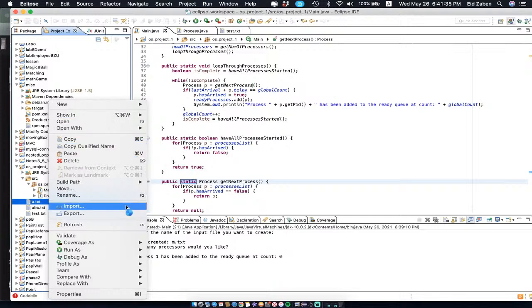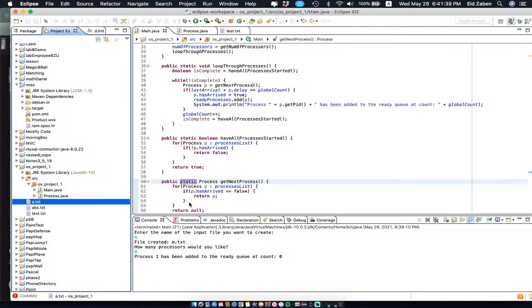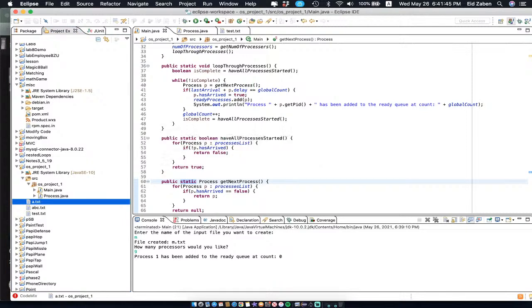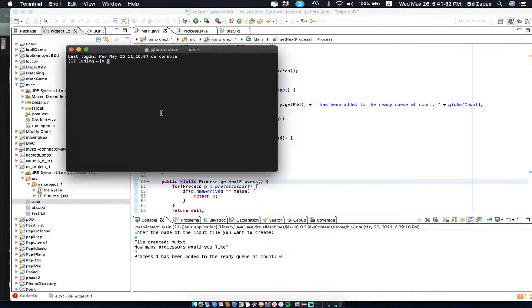Build path. I'm just gonna open... this is such a pain. All right, terminal. I'm just gonna go to my Eclipse workspace in here and read the file because I just can't get it to refresh and show me what m.txt says, which is very, very unfortunate. So let us cd into Eclipse workspace, cd into OS project, cd into source, ls, cd into OS project 1.